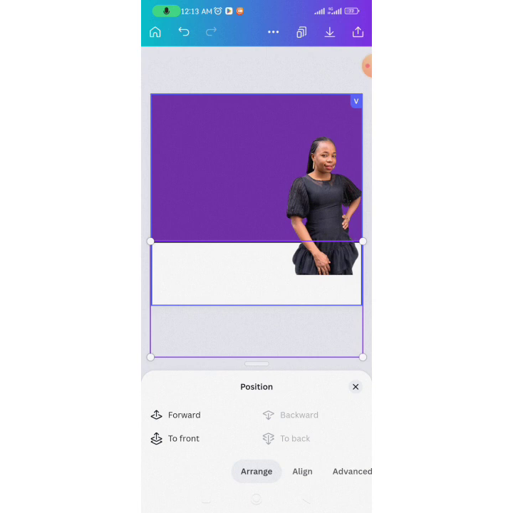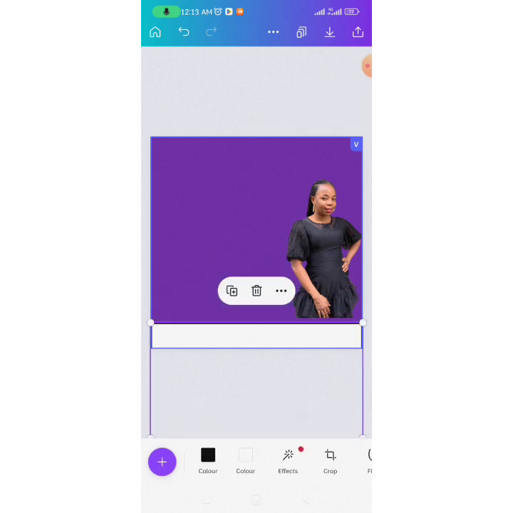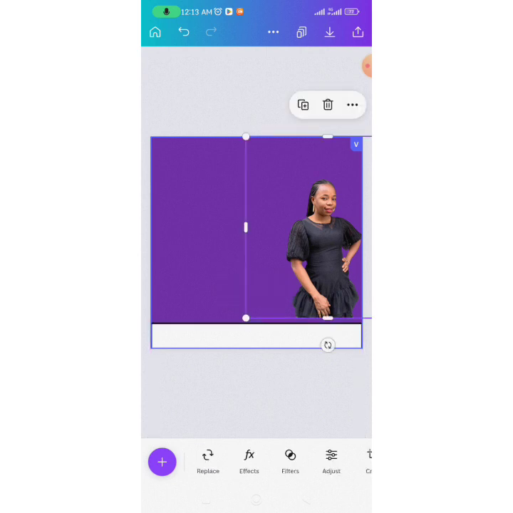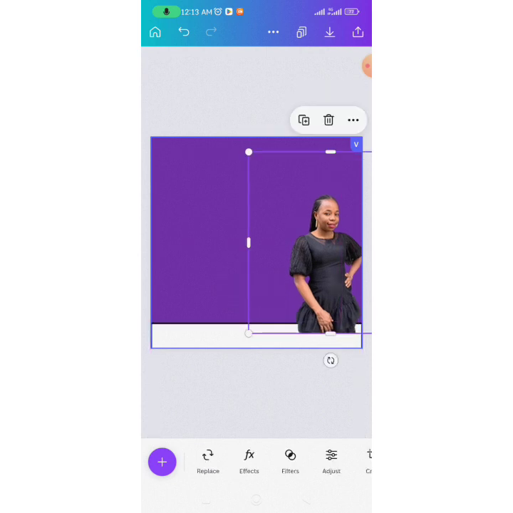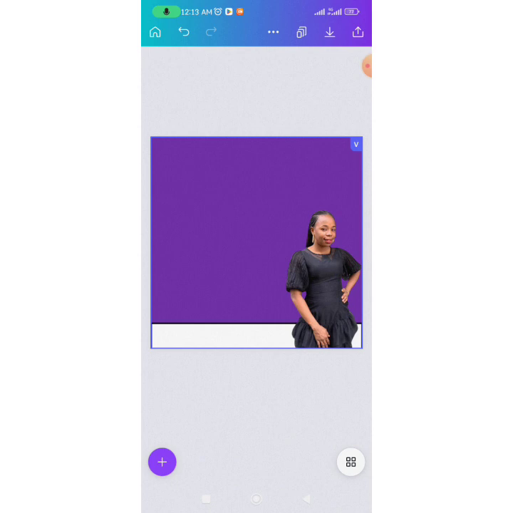Just look at it. Then you go under position, and can you see that I brought the picture forward? So you click on position and you click on backward, you bring the picture forward, and the picture will be on top of the rectangular shape. Can you see now? The picture is now standing, so the shape is now backward while the picture is forward. I don't know if you understand what I'm saying, but it's under position in Canva.